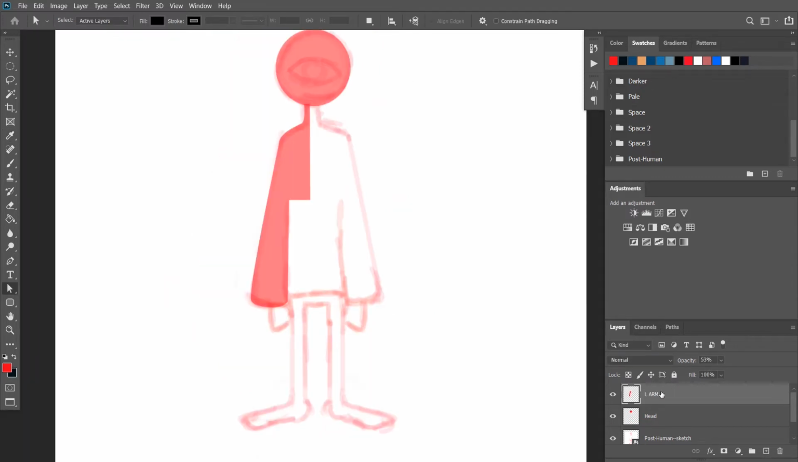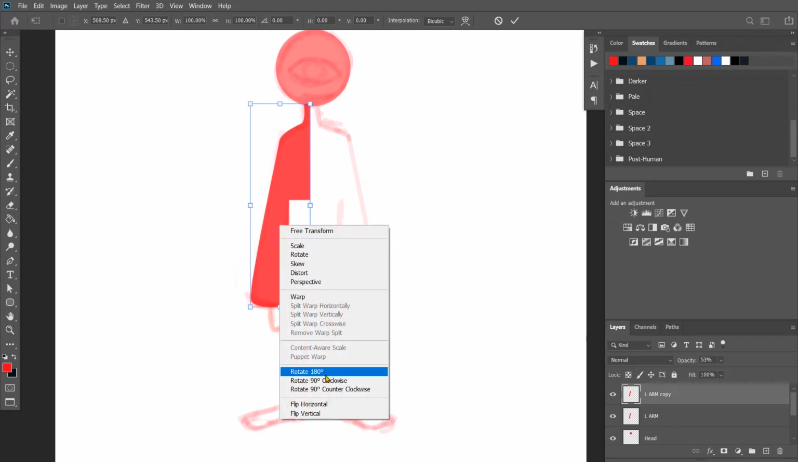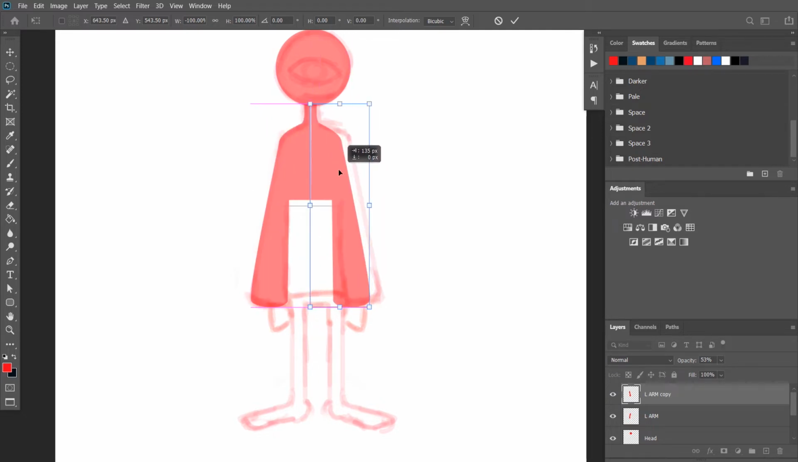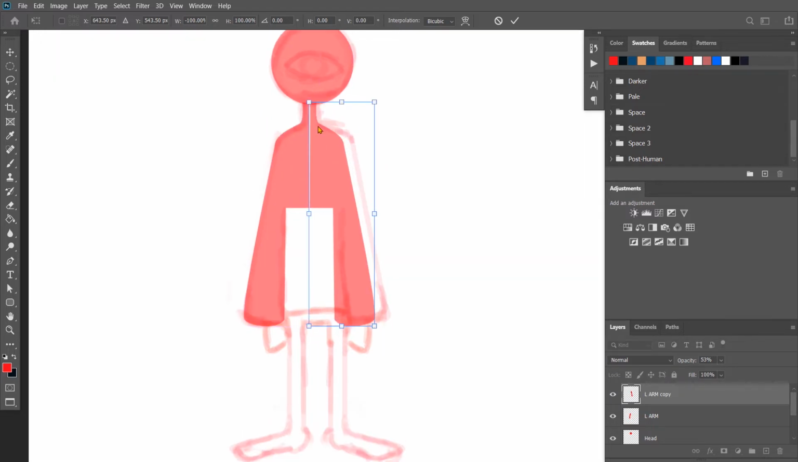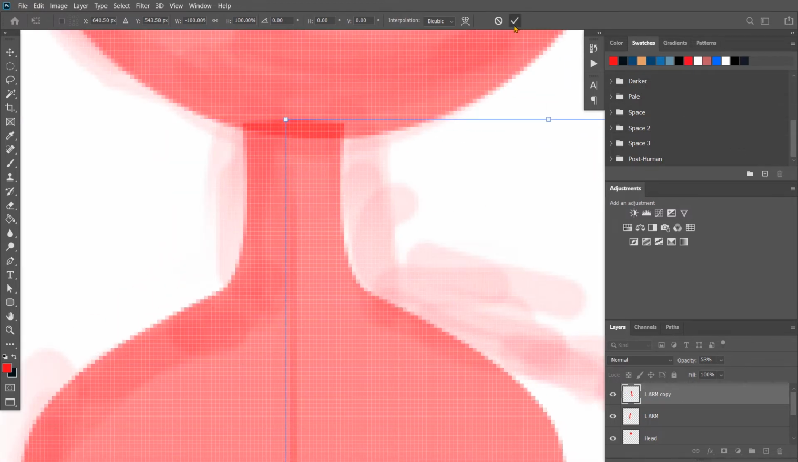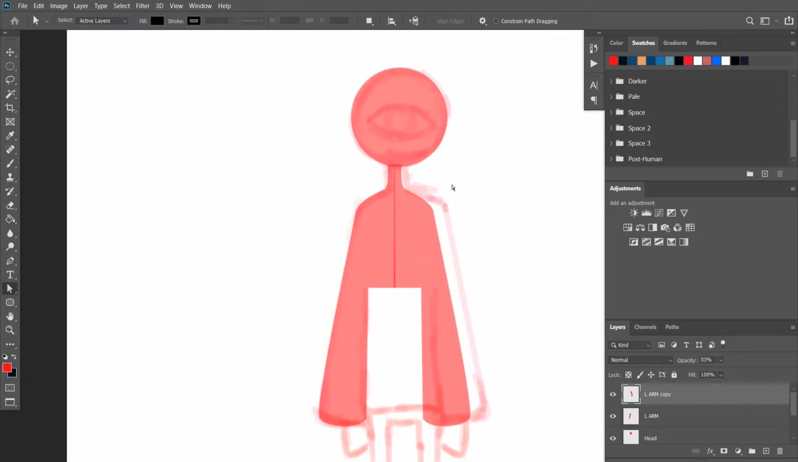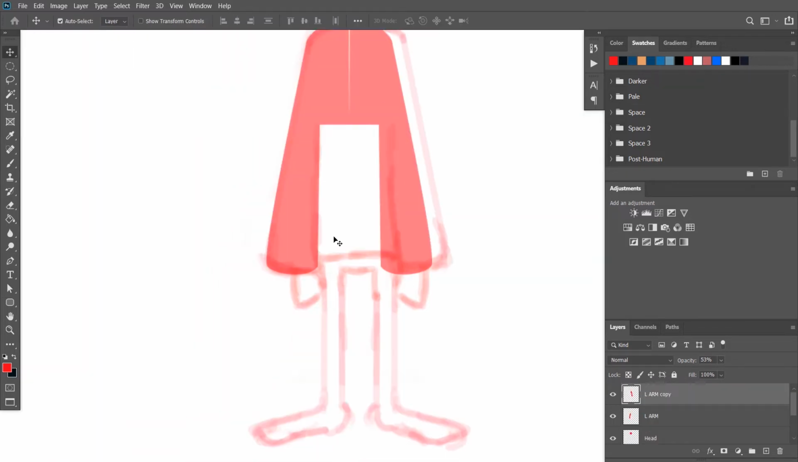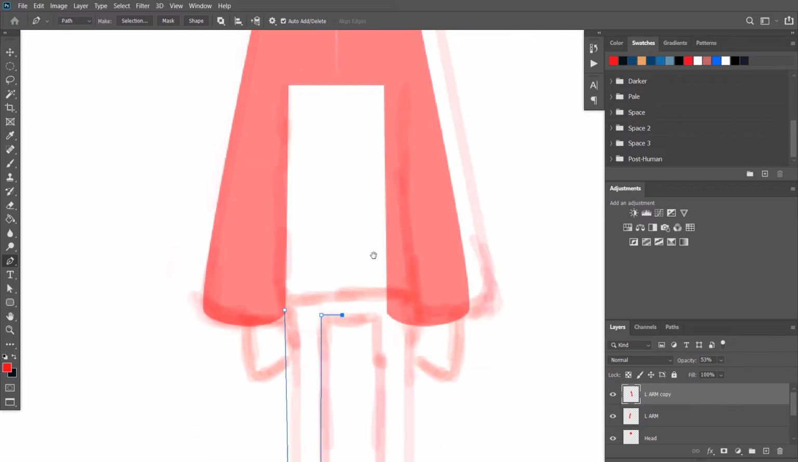I duplicated the hand layer and flipped it horizontally to achieve symmetry. Our piece will be more even and pleasing to the eyes this way, and don't worry about the gap just yet, we will fix it later on. The rest of the body follows the same pattern, so I will speed this part up.